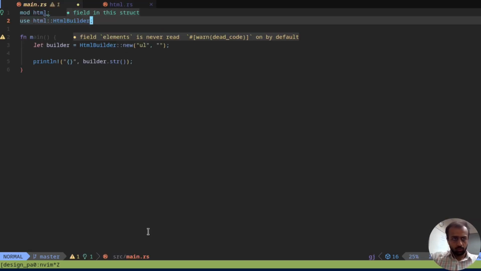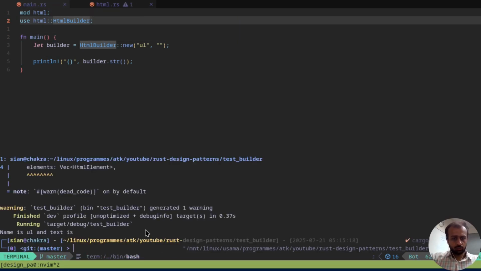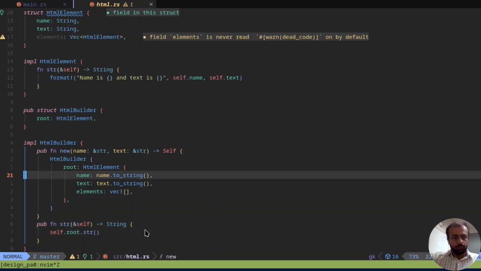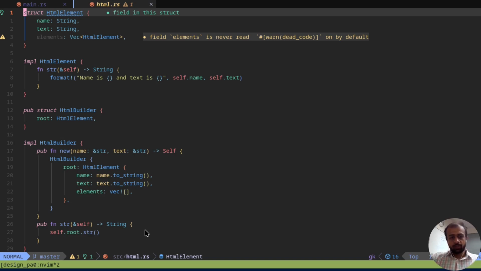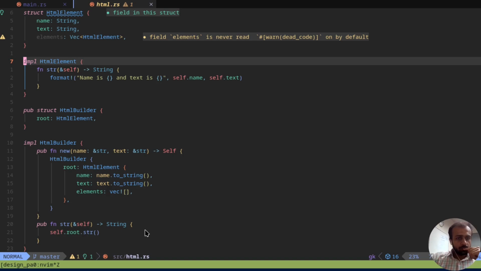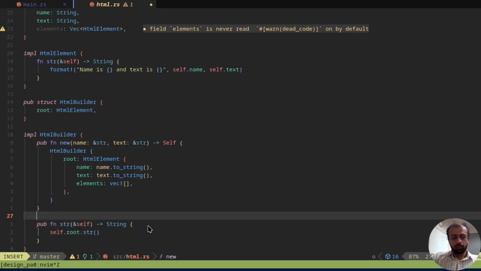Okay, so now let's just see. Okay, great, everything works. So our basic builder is working. I will first create another function which will add children to the elements of the HTML elements. Okay, so the function name will be add child.